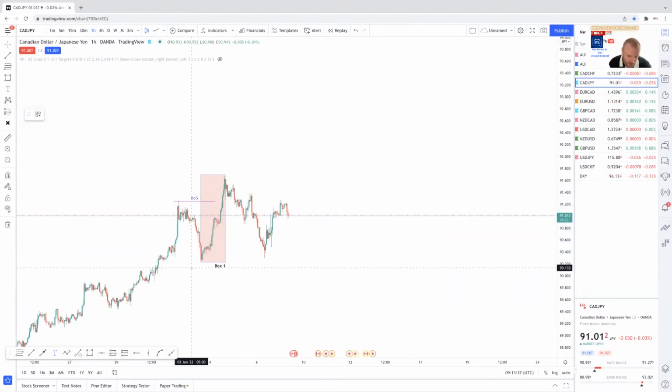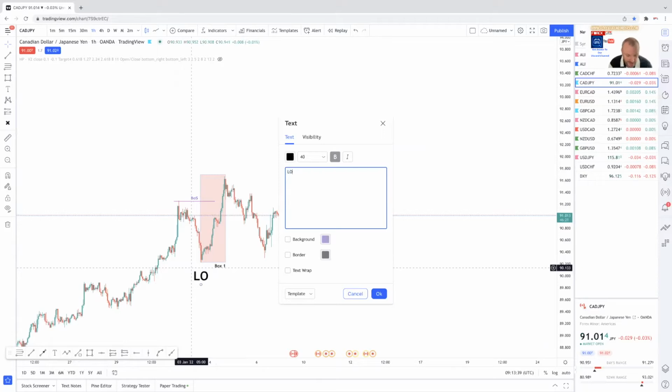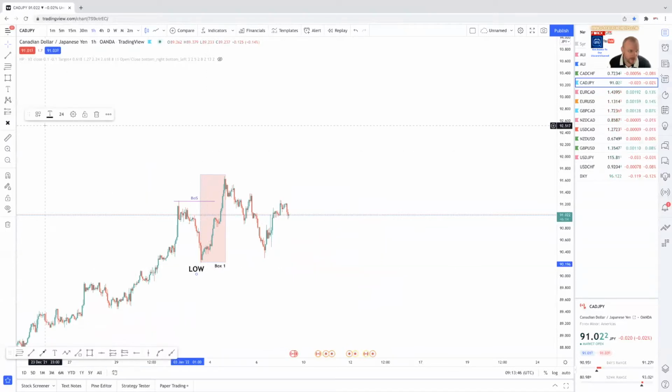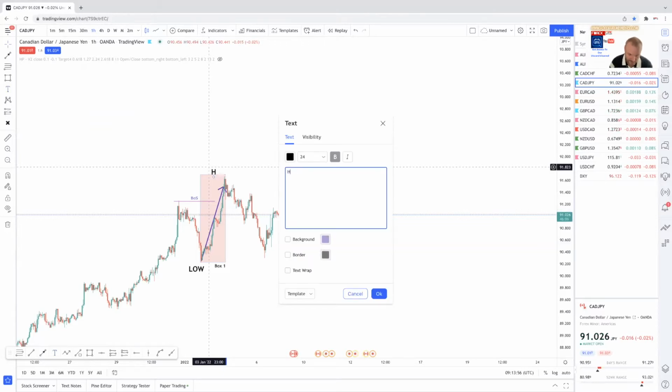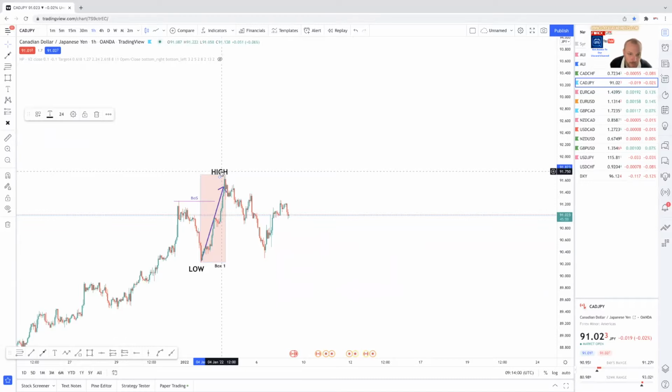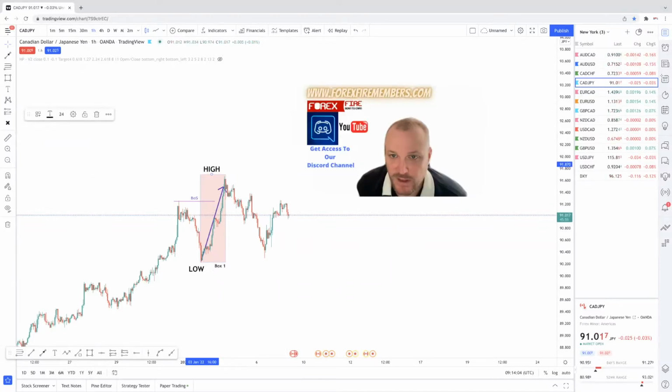So I've got a low, and I want you to take notes with this because I'm going to try and make this as easy as possible to follow, okay? So we've got a low, we've come up, and as price comes up, we broke the structure there, okay? So then that has made a swing high, okay? So that's box one.